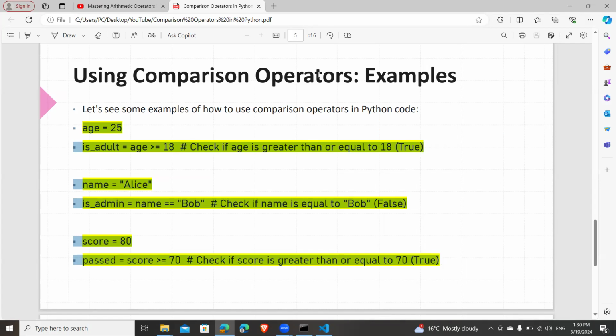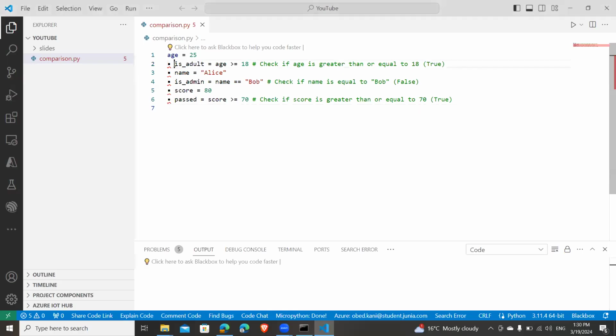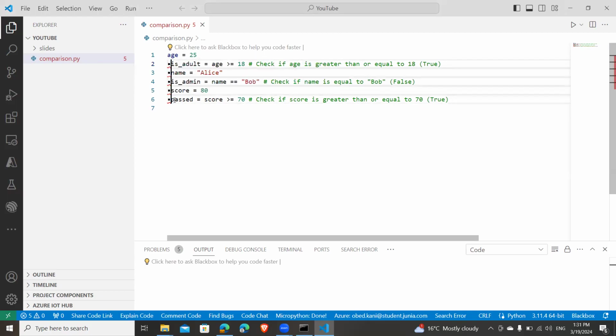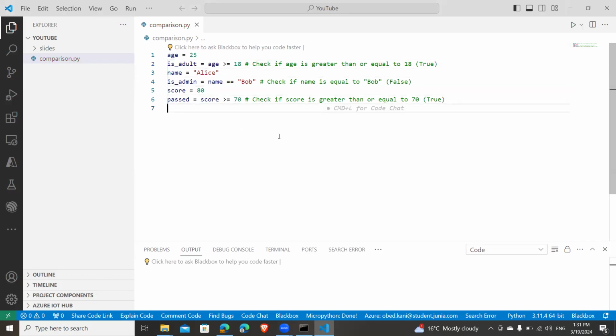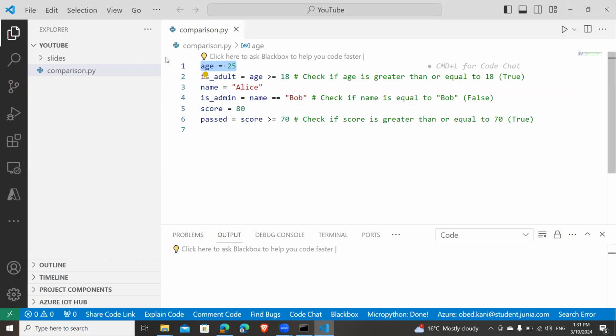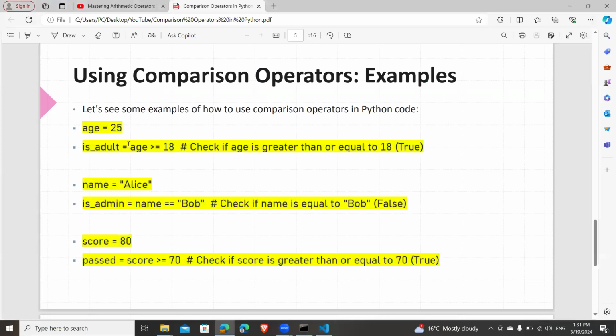This is it in VS Code. I had to fix a few things because I copied it from the PDF. First, we have assigned age to 25, and we are asking, is 25 greater than or equal to 18? And we know that this is true, so it will return true.